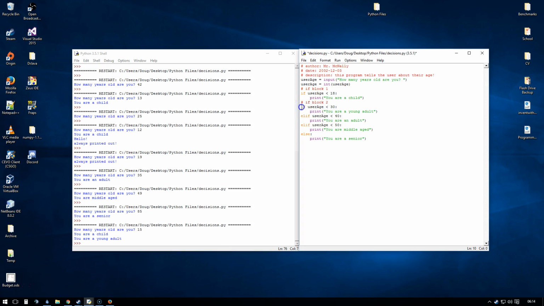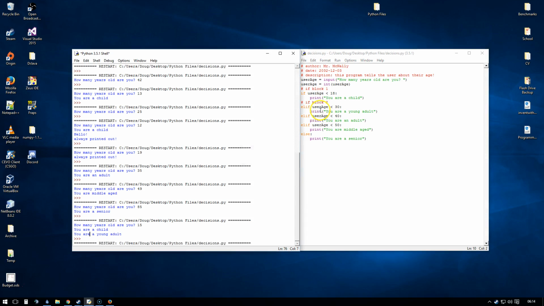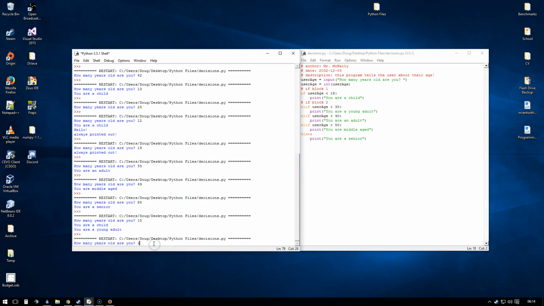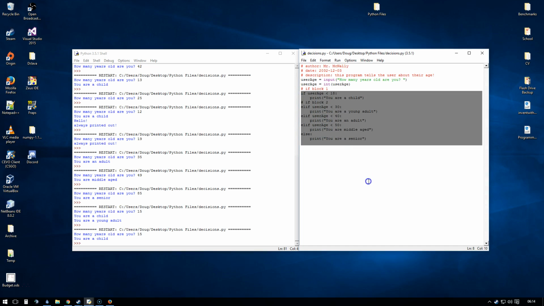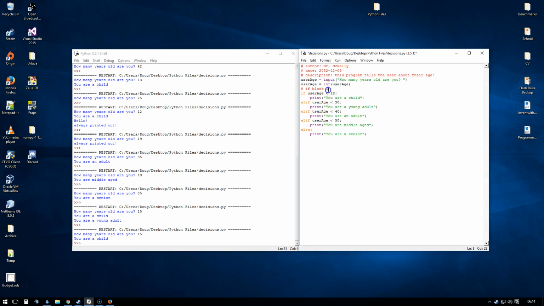Normally, if these were in the same if block, if I had the elif back in here and run it again and enter 15, only this line gets printed, okay? And that's because now this is all one block again. There's not two different blocks. So as soon as one of these conditions is met, none of the subsequent ones can be met, okay? The else happens if none of the ones before it are true.